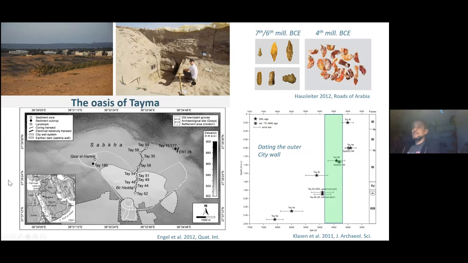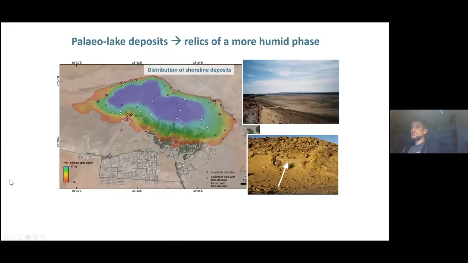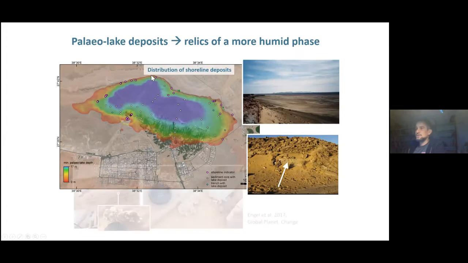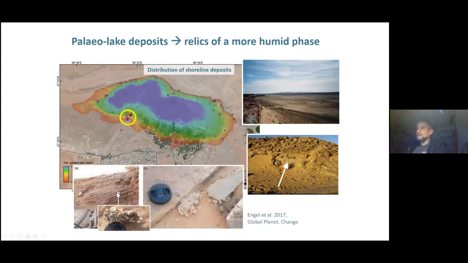Okay, as a geomorphologist, the most peculiar findings after we surveyed the surroundings of the Sabkha and the entire oasis had been distinct bioclastic deposits, stratified, that we found at several sites at the margin of the Sabkha. And this is an example from the southern part here in the southwest near a site called Qasr Hamra.